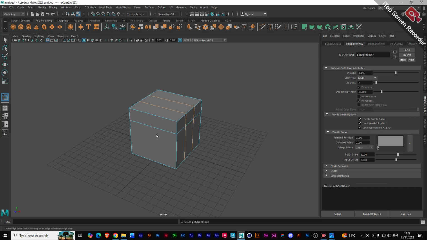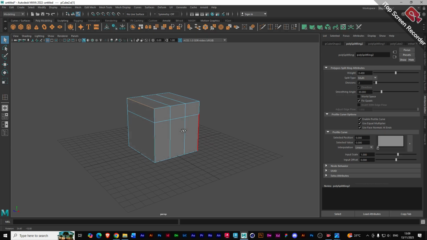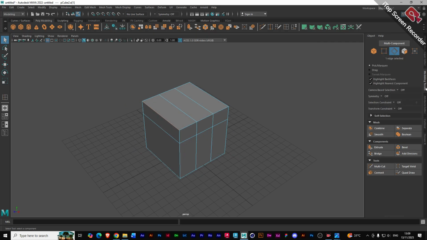Okay, when you're done, just W out of it or Q out of it. Remember, Q is for selection tool, W is for move tool, E is for rotate, R is for scale. So just Q out of it. Okay, that's one part. So let's go into vertex mode.